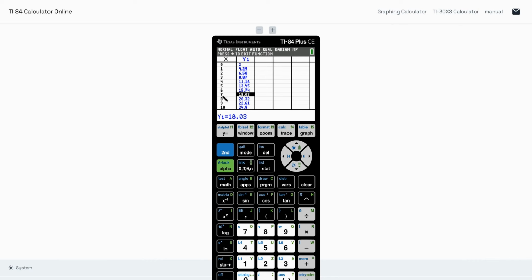When x value is 3, it's 8.87. X value is 5, 13. When x value is 4, 11.16. X value is 5, we have 13.45. X value is 6, we have 15.74. And then when our x value is 7, we have 18.08.